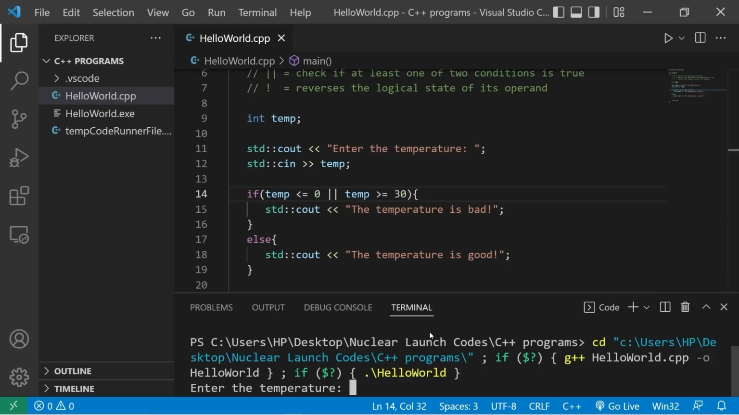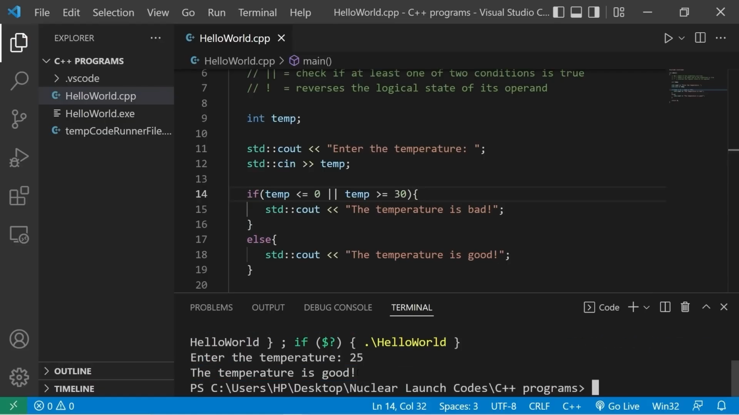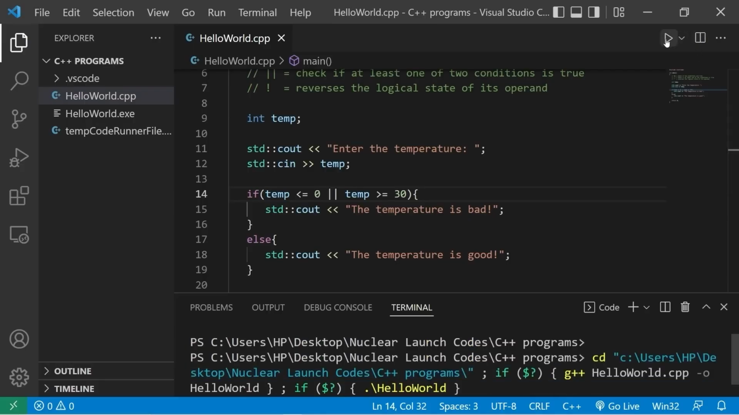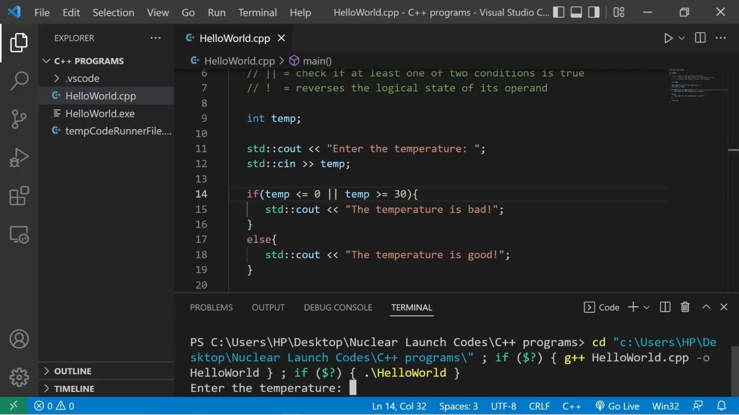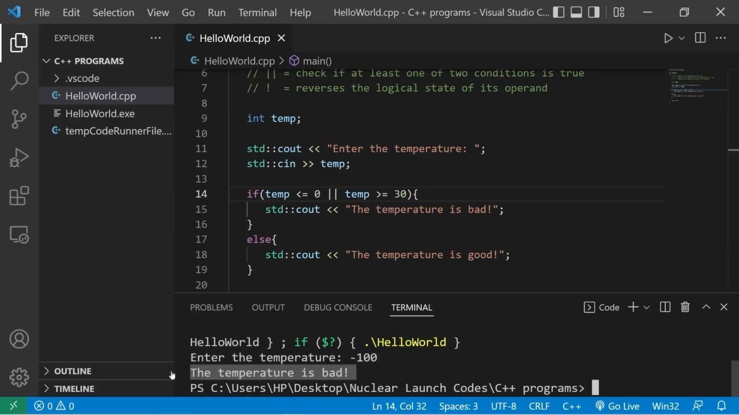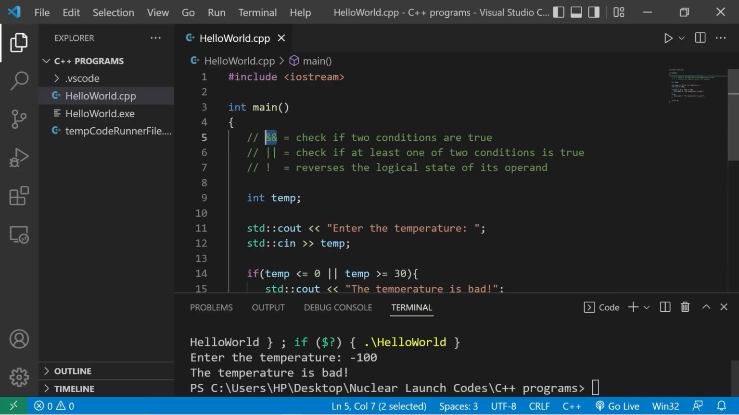What's the temperature? The temperature is 25. That's within that range. The temperature is good. One more time. Enter the temperature. It is negative 100 degrees Celsius. The temperature is bad. All right, so that's the AND as well as the OR logical operator.